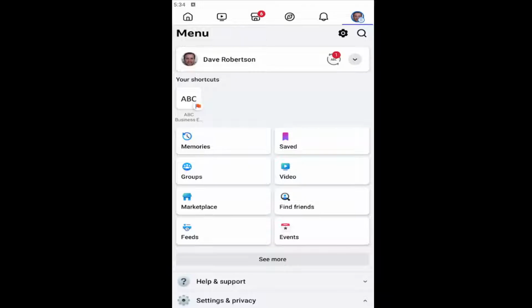In today's tutorial, I'm going to show you guys how to go about reactivating a temporarily deactivated Facebook account from your mobile device, so from your iOS or Android phone. So this should hopefully be a pretty straightforward process here, guys. And without further ado, let's go ahead and jump straight into it.